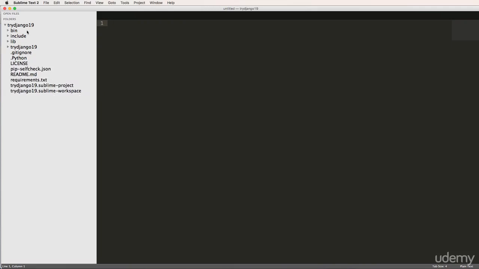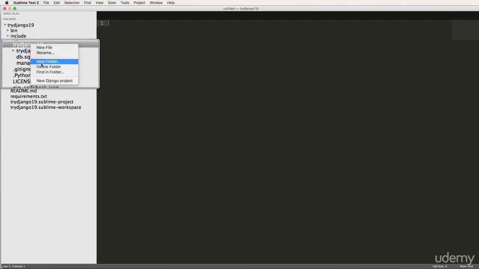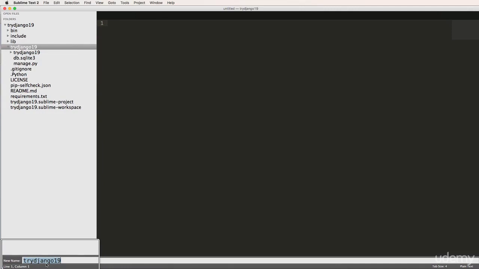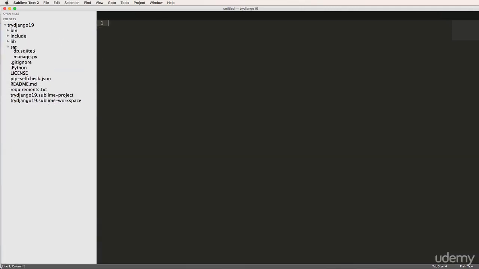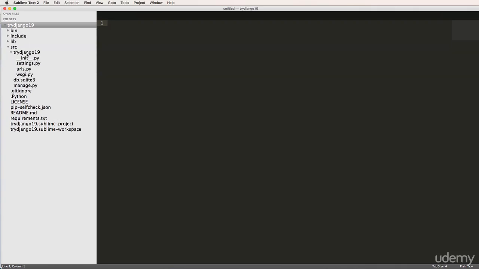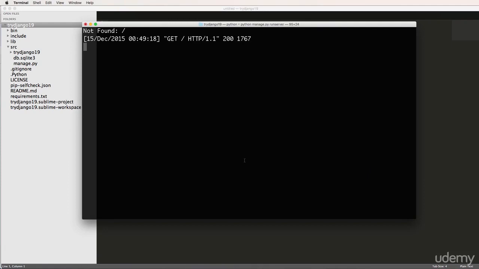Cool. So in order for things not to get too confusing here, we don't want to keep the virtual environment the same name as the Django project. So I'm going to rename this to something a little bit more conventional, which is src, standing for source. So src is the source code for the Django project, Try Django 1.9. The top one is going to be the virtual environment, and then the one inside it is the main configuration folder for the Django project. Cool. So now that we've added it into Sublime Text, let's go ahead and create our superuser.